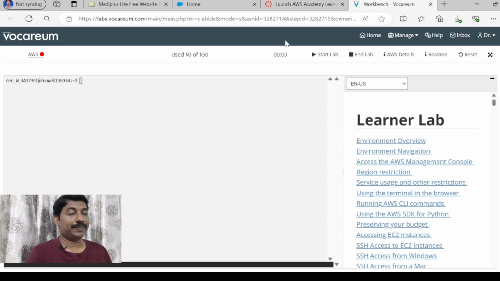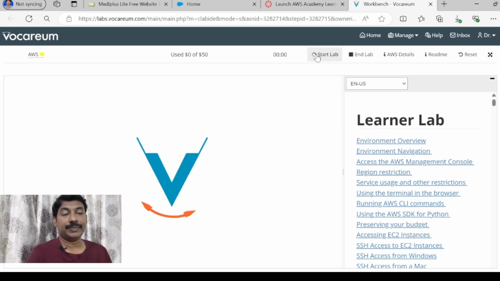The second step is related to Start Lab and End Lab. AWS provides around $50 for the Learner Lab, and among that I have used 0. If you use it carefully, you can complete all your assignments as well as lab-related concepts within the given $50. So as a first step I am clicking on Start Lab. It will take a little time to enter into this environment.